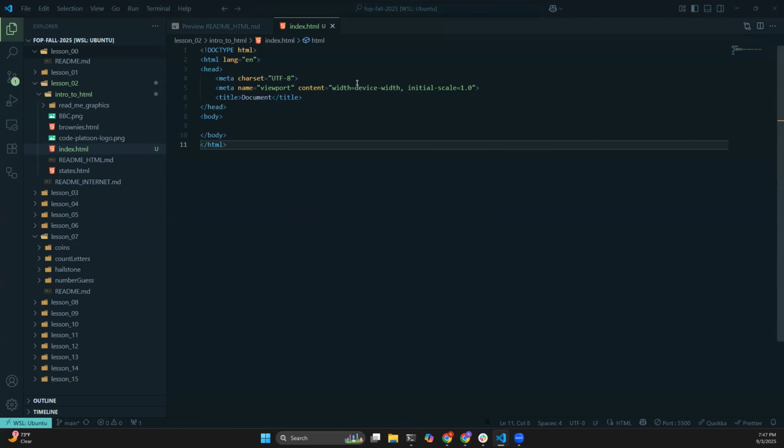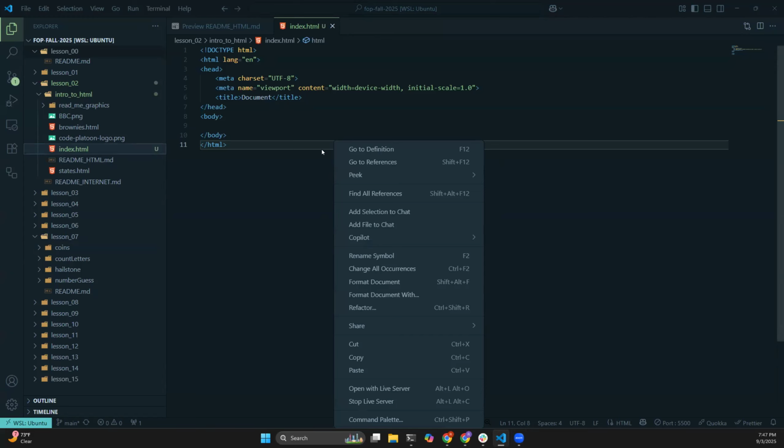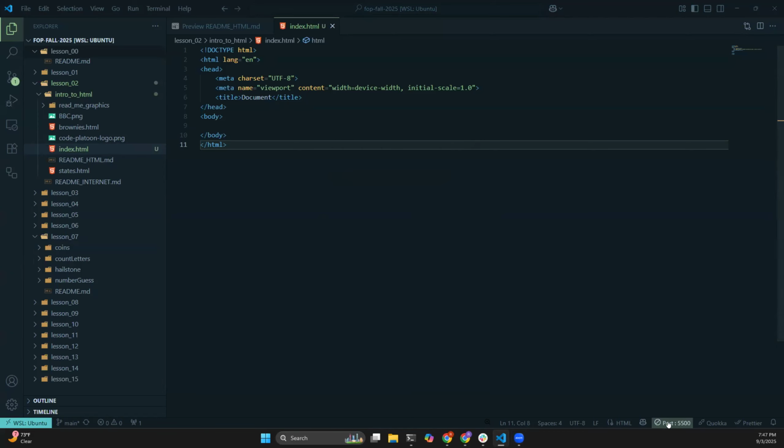So here is my basic boilerplate HTML document. I'm going to go ahead and open this bad boy with live server. I can right click it, or I can press, well, it's already open. Let me close it up. Press on go live. Now, this should take you directly to this file.